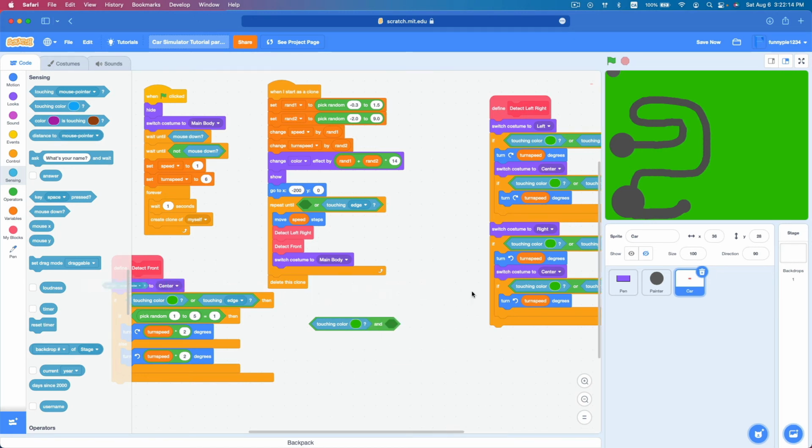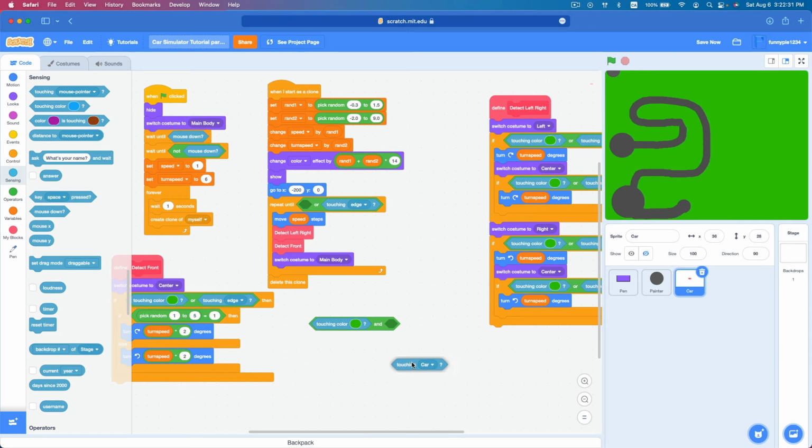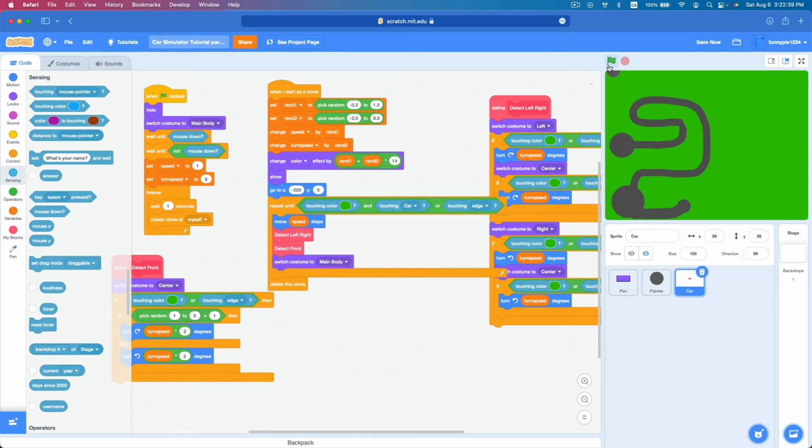Now, there's a small trick you can do. We're going to go into the painter sprite and drag a touching car into there. So now we have a touching car. Then we're going to drag that into the car sprite. Now you can see we have a touching car inside the car sprite, and this will detect any clones or the actual sprite. So we're just going to stick this inside the OR, and this should be better.